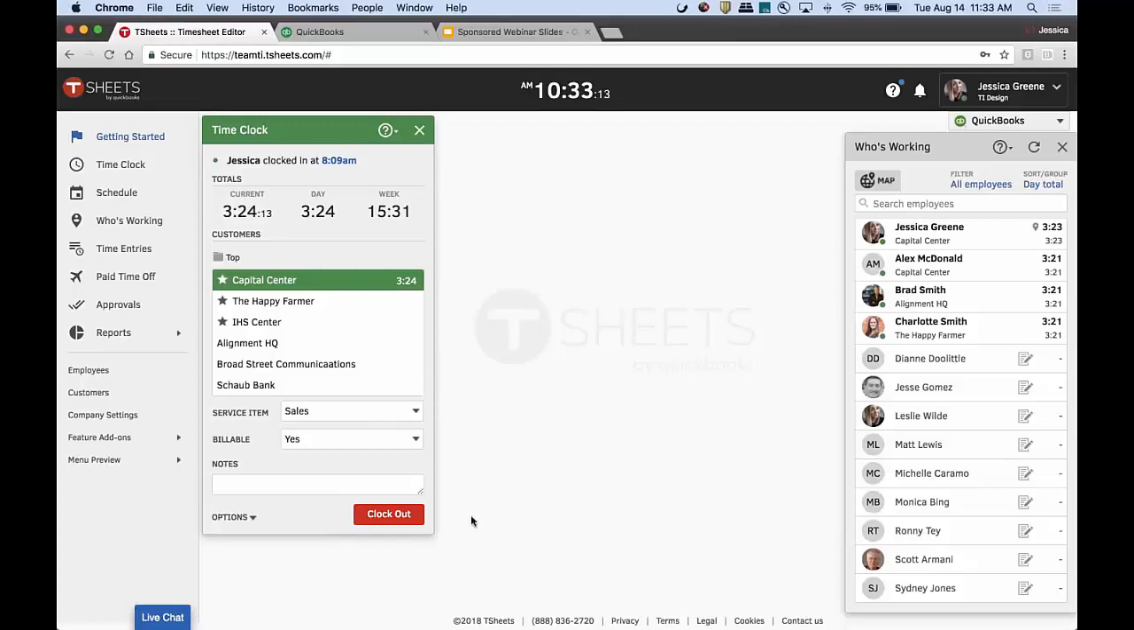What that does is clock them in that second, and at any time that employee can see how long they've been working that day, that week, and on that particular task. They're also able to switch from job to job throughout the day. They just hit that switch option, and that's going to switch them from one job to the next. So at any time, Tsheets is tracking where they're working, what they're working on, how long they've been working on that particular project, and how long they've worked total that day and that week for overtime purposes.